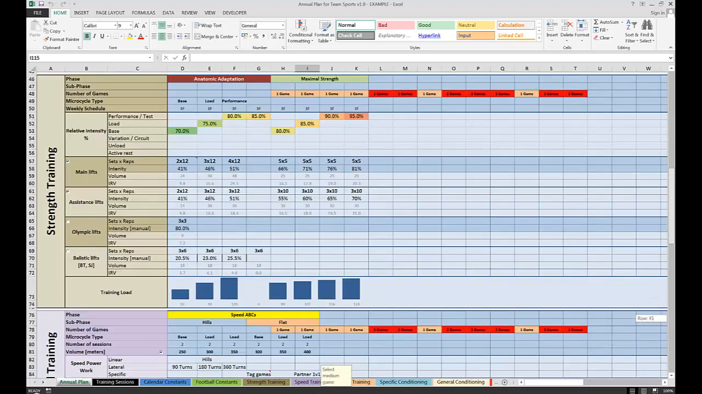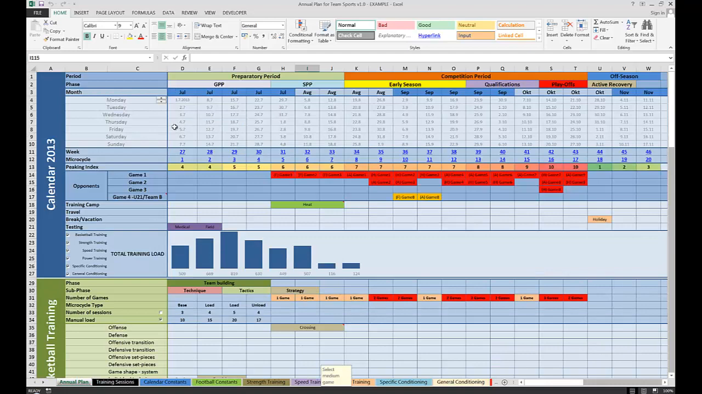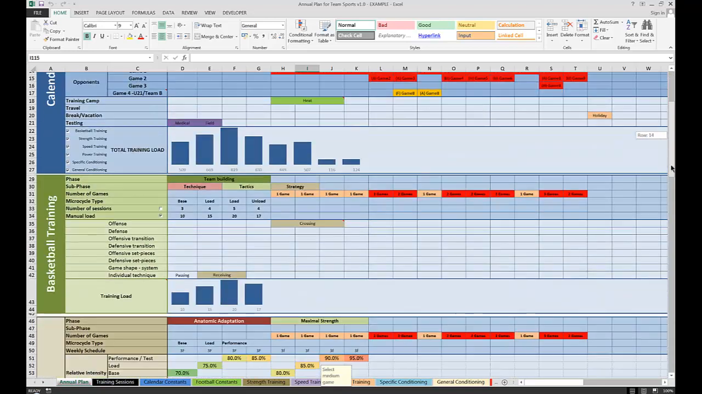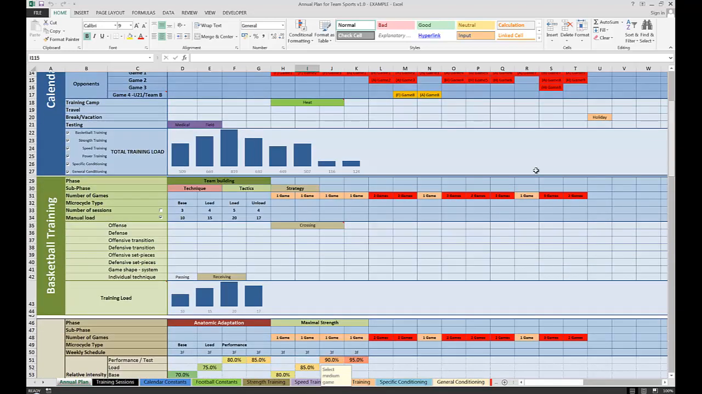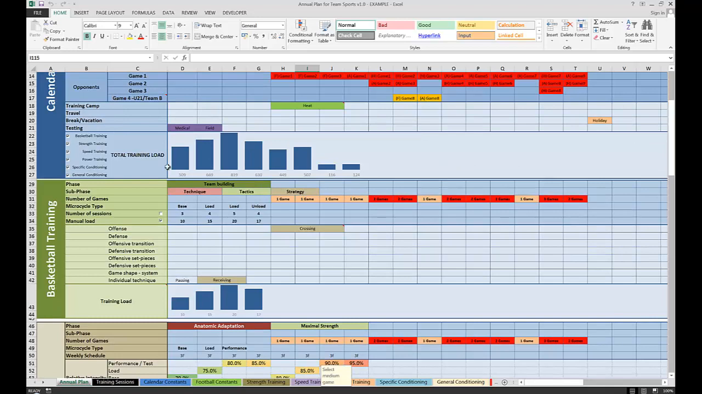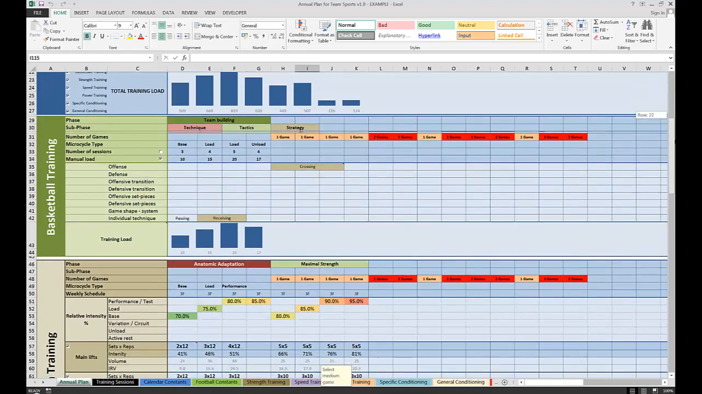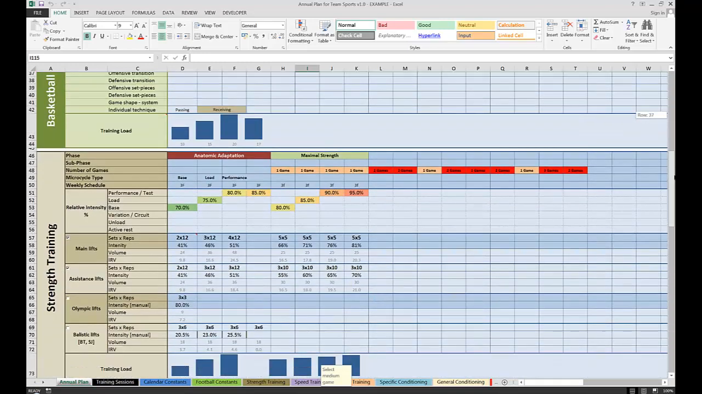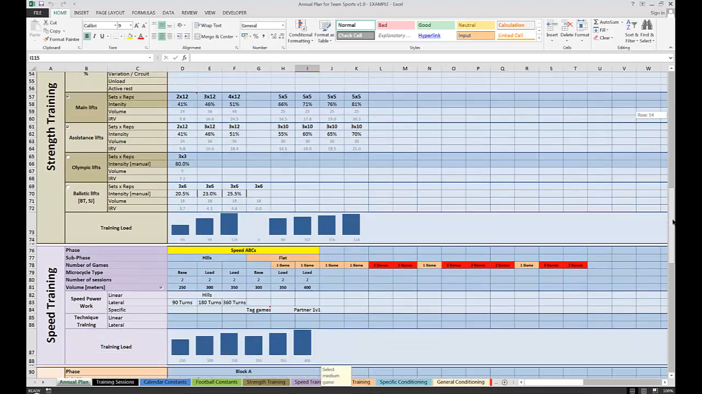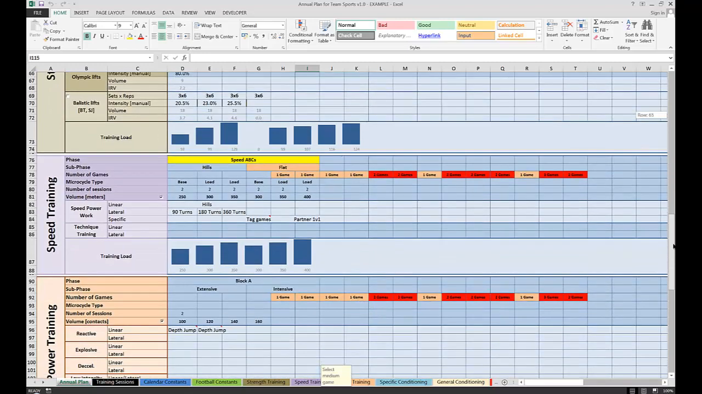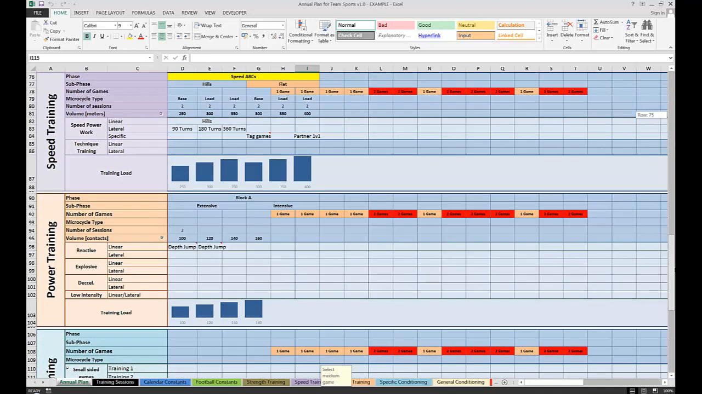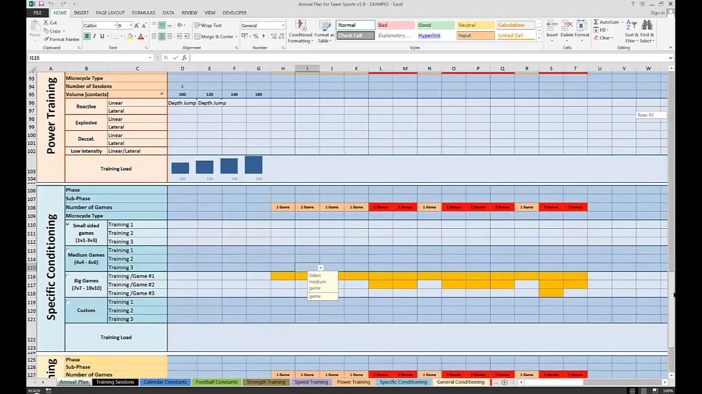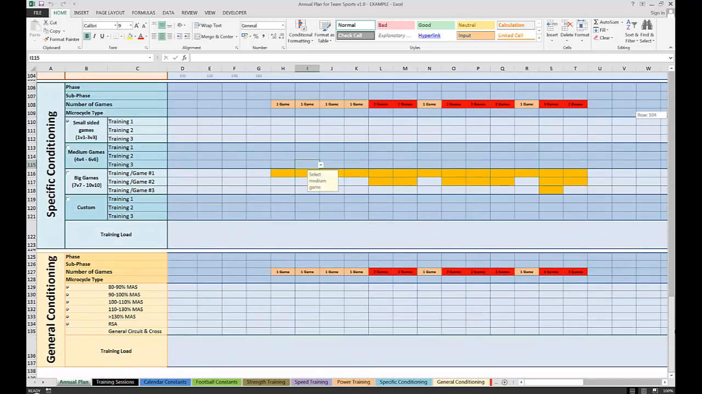What we did in the last couple of parts, we started by entering game related data, peaking index and facts related to training camp, travel, vacations and testing. Continue with skill related training details, strength training related details, speed training, power training related details, and what we are left with is the specific conditioning and general conditioning.